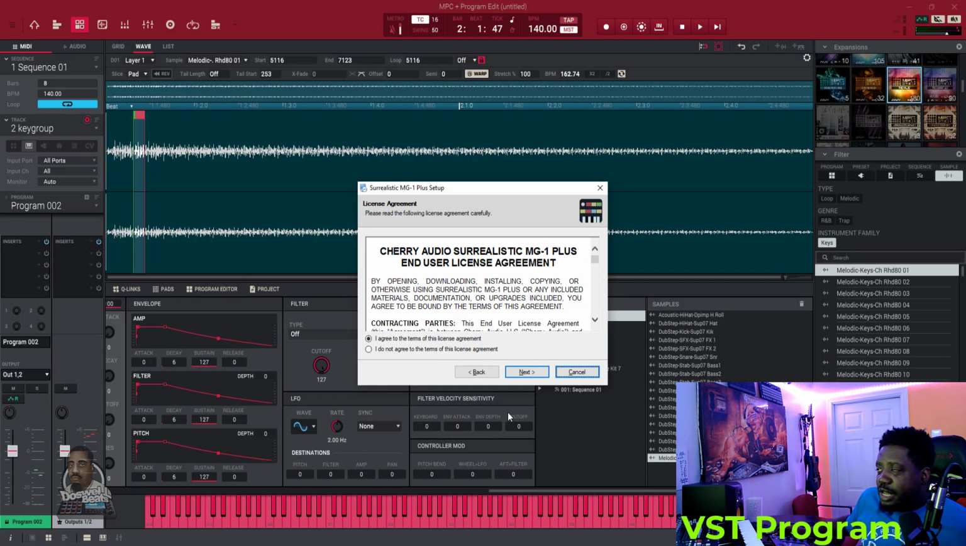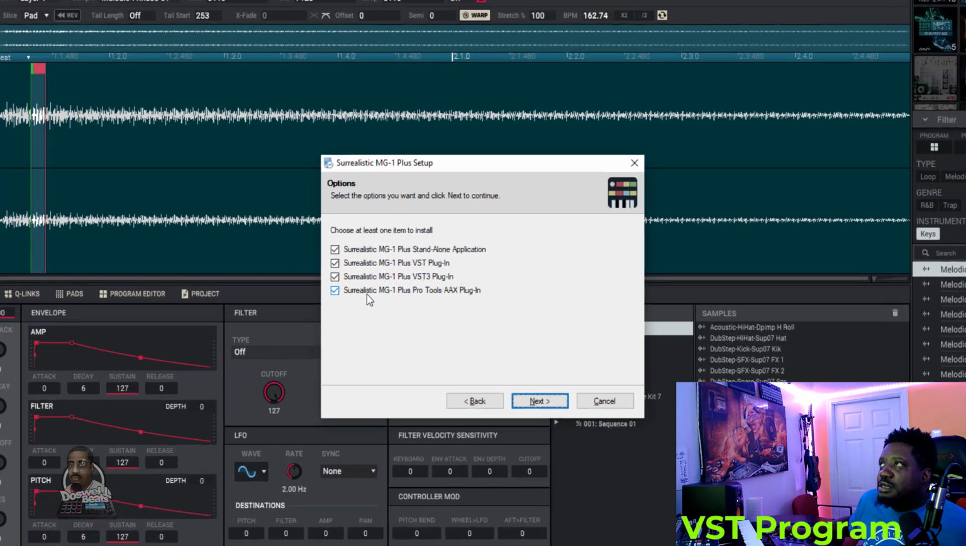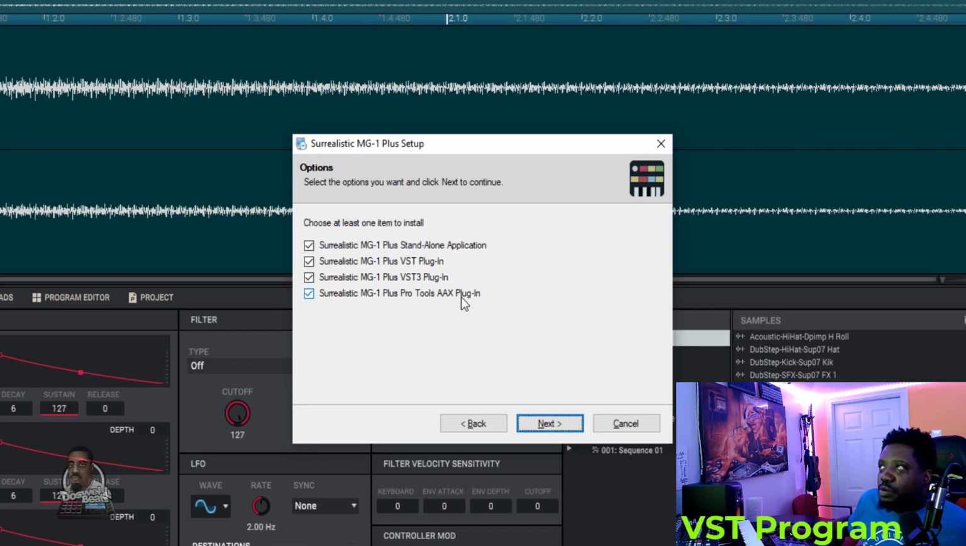Okay, so once you download your VST and you're ready to install it, agree. Next. I don't want the AAX, I don't want the VST3. The VST right here is fine. This is the 64-bit one. We don't want the standalone, so we just want this one, right?